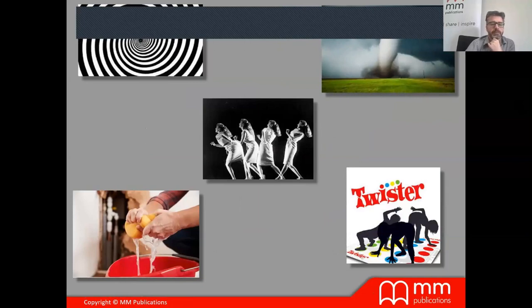In the middle, you can see the girls dancing. A twister can be like a hurricane, or the game Twister for children and teenagers. Very fun. My children were actually playing this all the time. They like to twist their bodies like this.